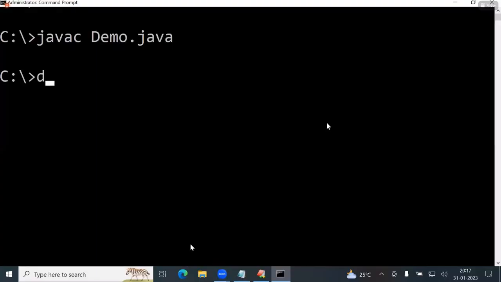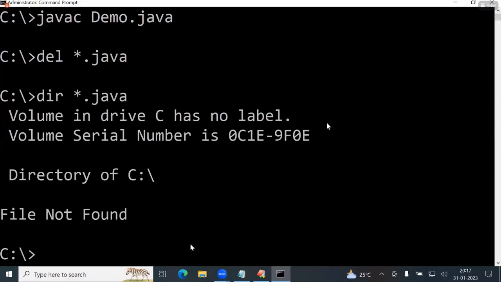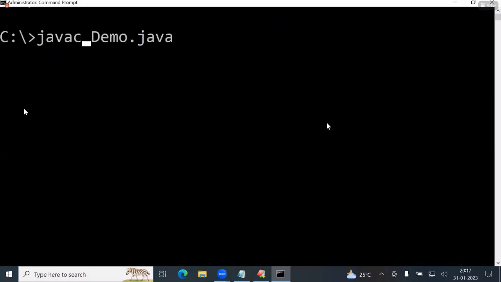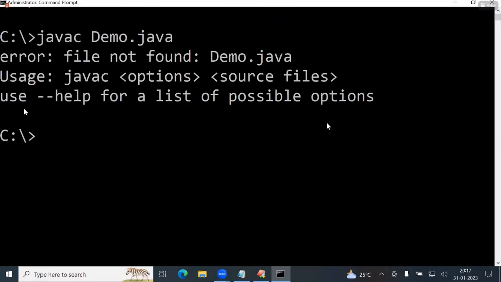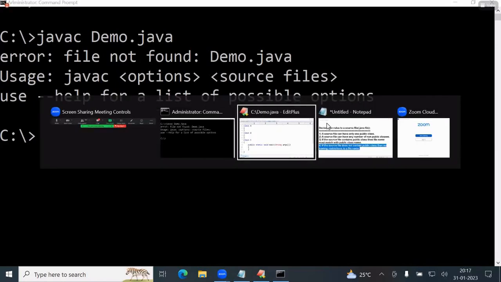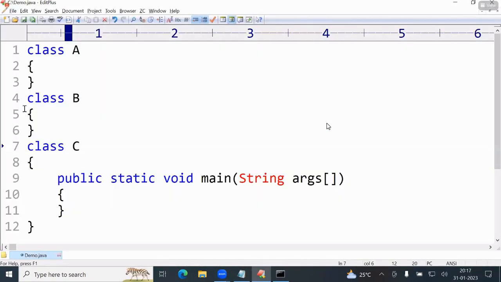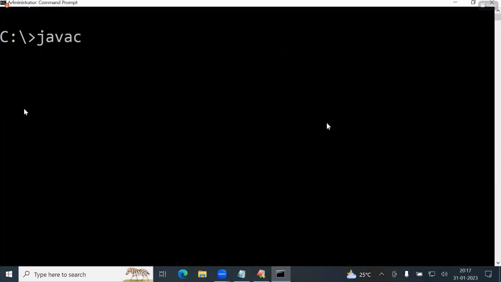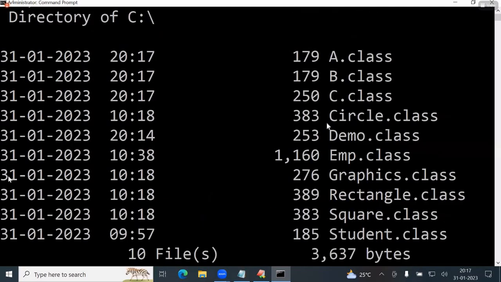Delete star.java. dir star.java. Now we don't have class files. Okay, I'll compile again. I didn't save. One minute. File, save. Now I'll compile: javac demo.java. Compiled. dir star.class.